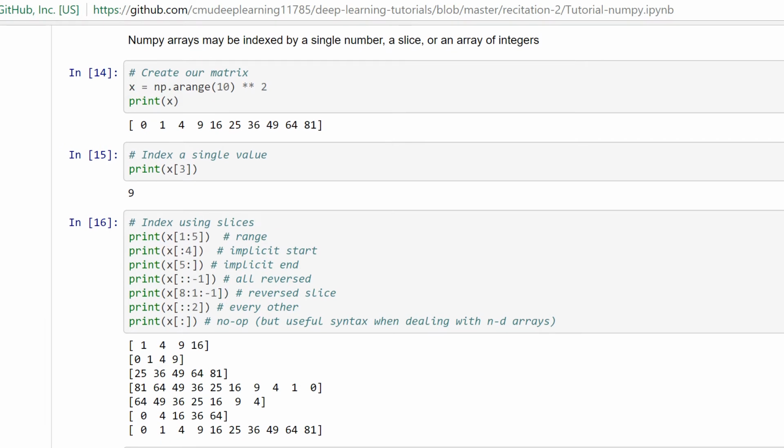A little note, this kind of syntax also exists in Python, but the order is different. I remember the step size is in the middle for Python. So just a little thing to be careful of. And also, all of these operations are constant time. They don't create copies of the array. So if you modify one of these slices, you modify the original array as well.